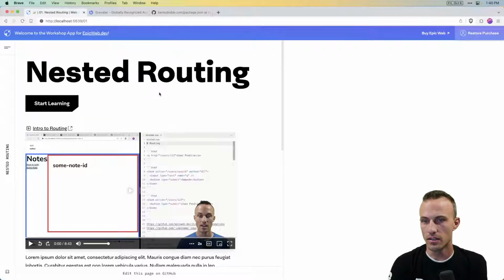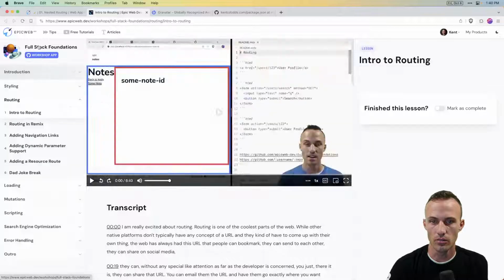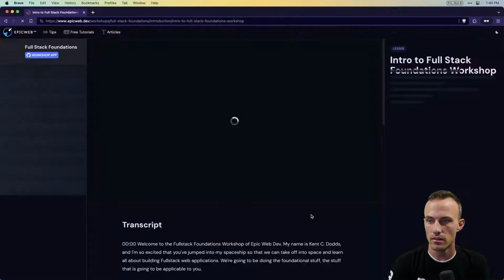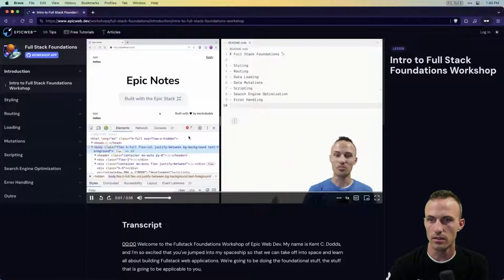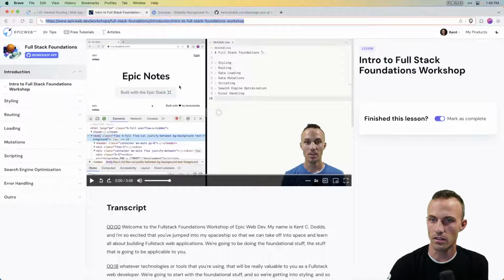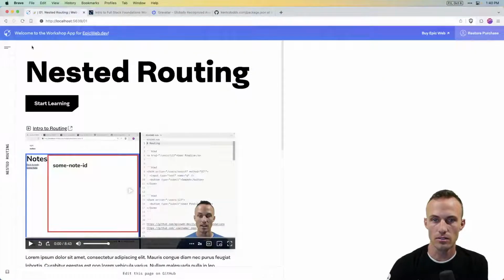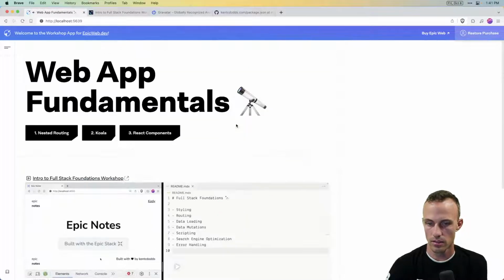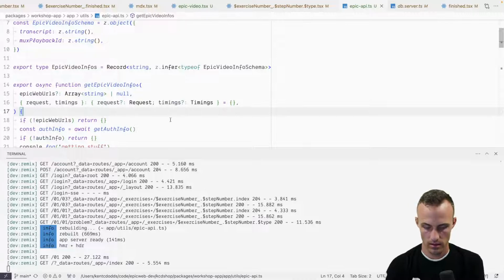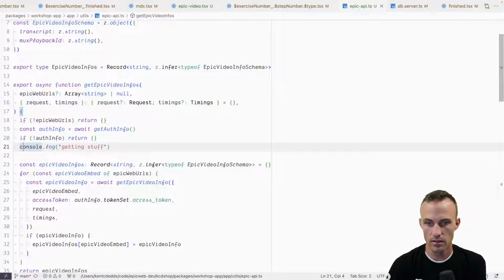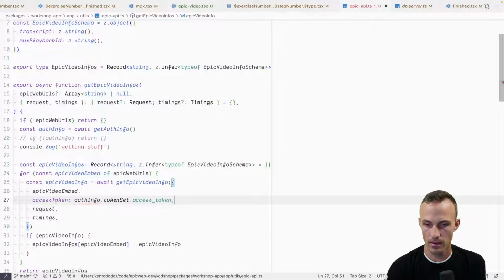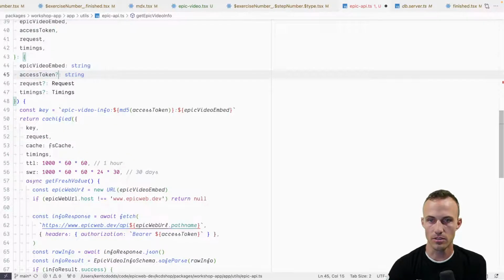All right, let's see if I pop this open. If we go here to the introduction, I think the introduction is free. Welcome to the Full Stack Foundations work. So if I make this request, let's go here. Welcome to. Okay. Then let's say, let's skip this. Let's say this is optional.